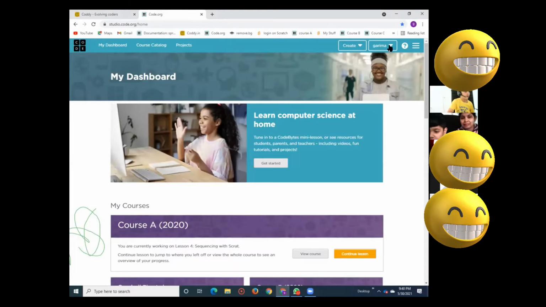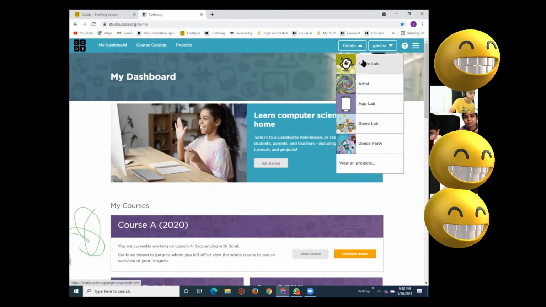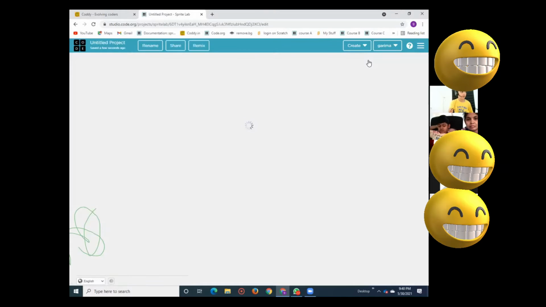So this is the main homepage of our account. We are already logged in, and the account username is Garima now. Using this create button, you can see multiple options in the drop down. That means we can open any of the options and do coding. These are all coding platforms. But since we want to code in Sprite Lab, we want to create a Sprite Lab project. So we'll click on Sprite Lab. It will open the Sprite Lab coding page.